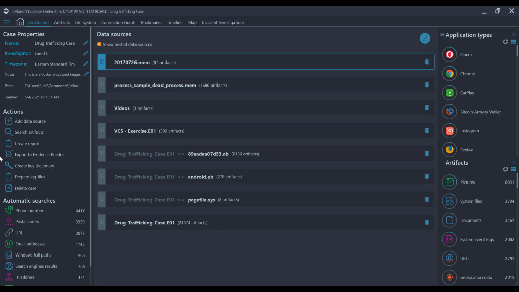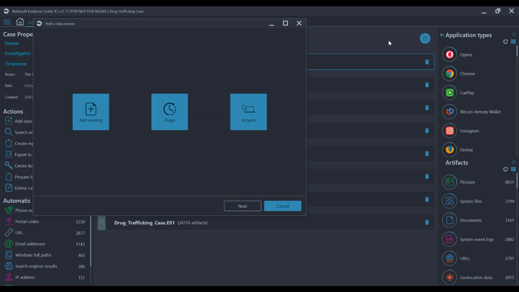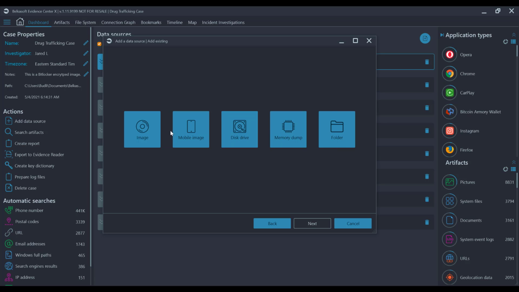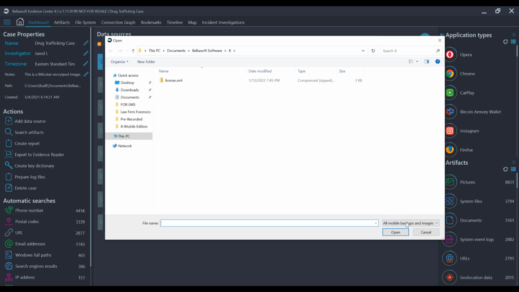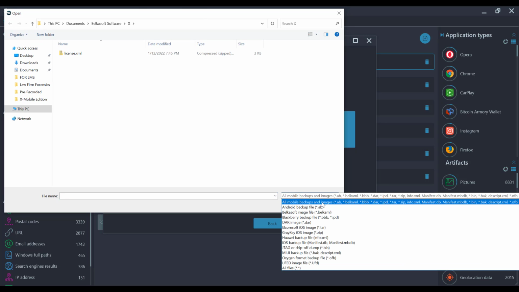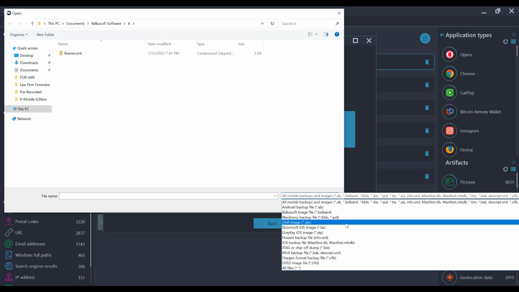Okay, next is the Actions pane. We'll start with Add Data Source. We can add a data source from this location, or we can go up here to the little blue bubble in the top right-hand corner and add a data source there as well. Now, I can add existing, and that's something, say I've already acquired the image, and because you'll have mobile edition, this is what you'll have available. A mobile and folder. So selecting mobile, I can go into my browser, and you can see all the different types of supported mobile images.